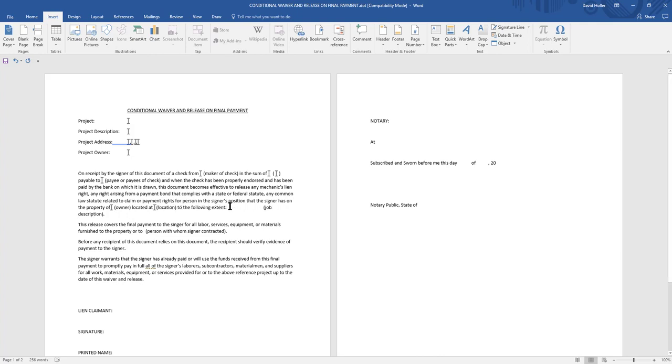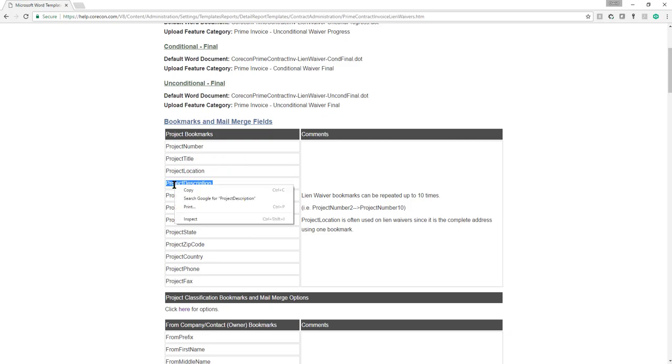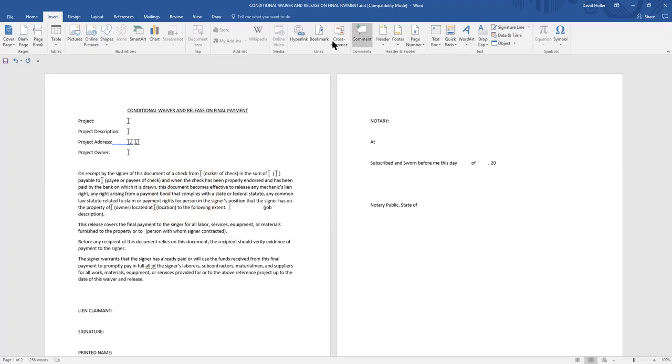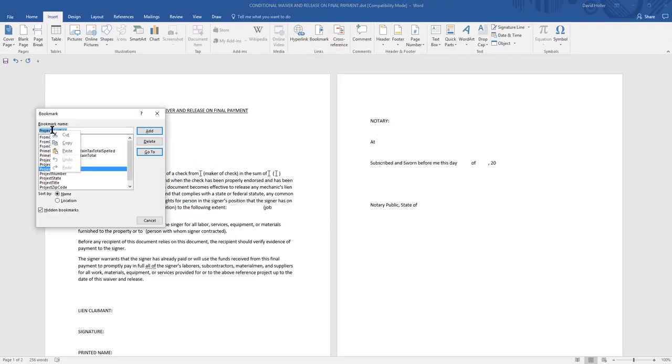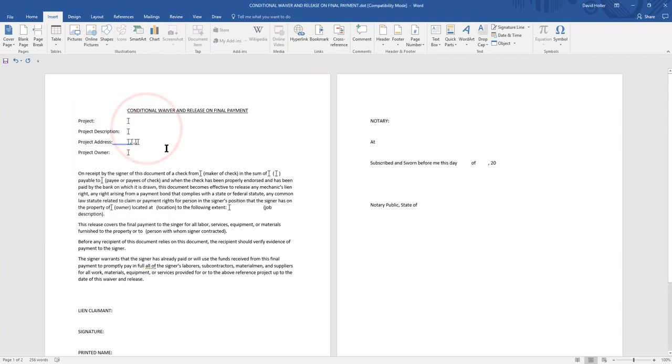And this is the job description. So that's the project description. We're going to click bookmark. This is actually the first time we're adding project description. We're going to click add. And again, we have a space before. Let's take out some of the spaces.